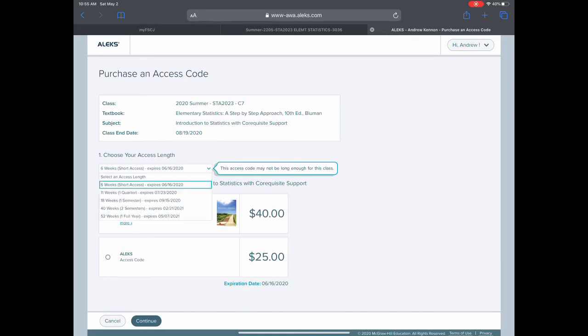If I go and look at the 11-week price, again, I have those 2 options with the book and without the book. 11 weeks is $60. So if you do that math right here, go back to 6 weeks. 6 weeks is $25, so I could buy 2 of those for $50. Or I could buy the 11 one for $60. So if you were buying it without the book, it's actually cheaper just to buy the 6-week code multiple times.